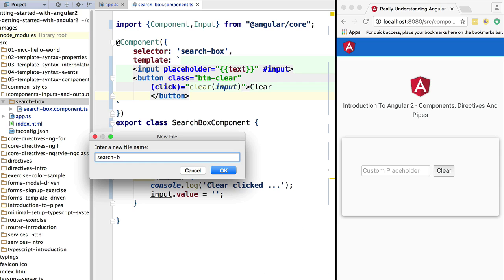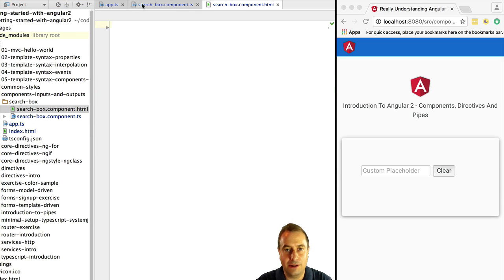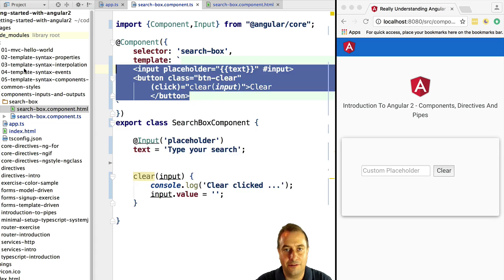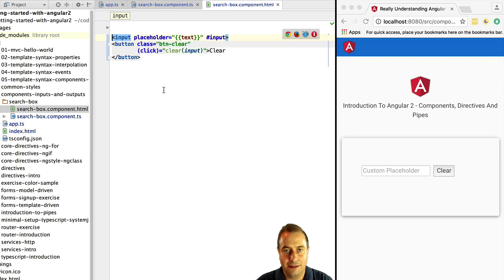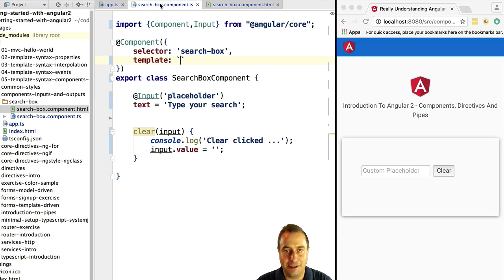So let's do that. Let's extract the HTML template from the component and create an external file which has the same name as the component file itself, except it has a different HTML extension. We just copy-paste the template itself inside this file, and now we just need to apply it to the component. To do so, we go back to the component file, and instead of using the inline template, we are going to use the templateUrl property. As we put the template in the same folder as the component itself, we just have to type in here the file name of the template.